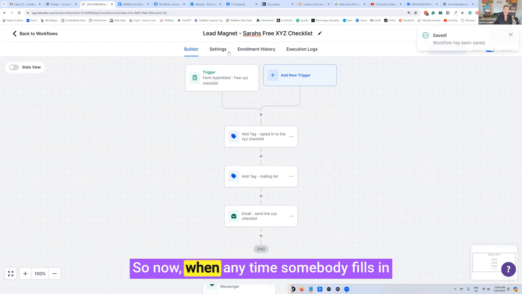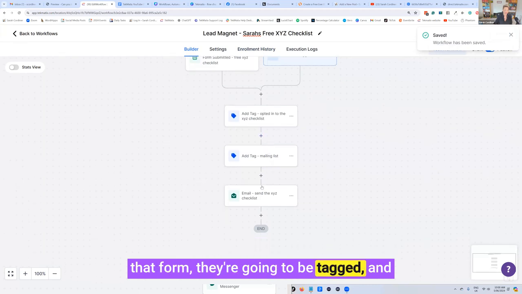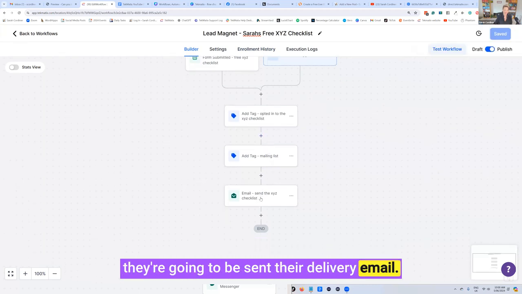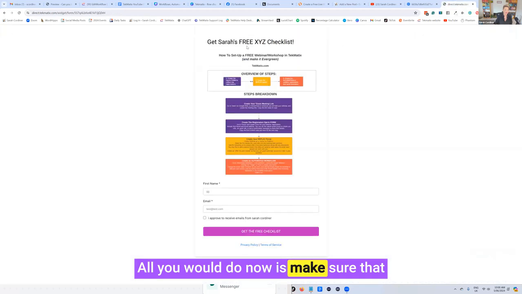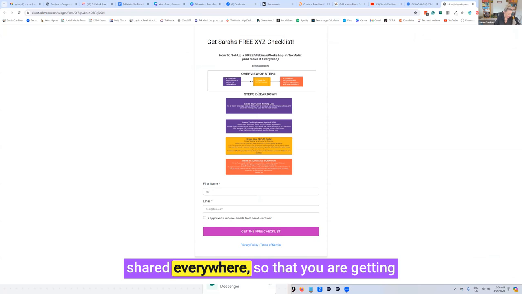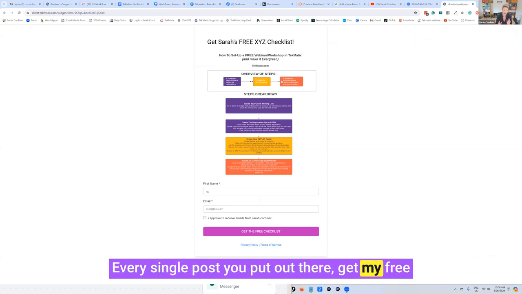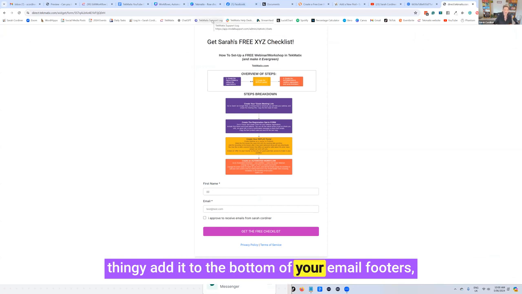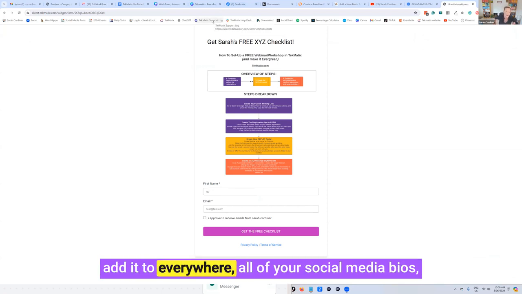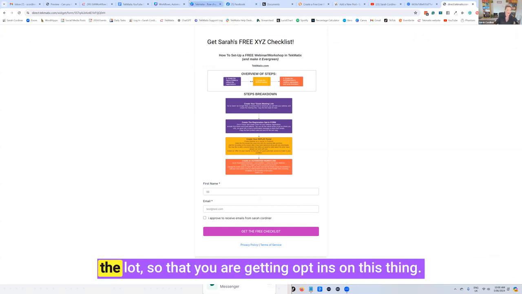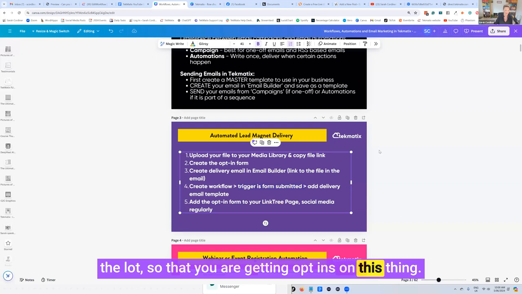So now any time somebody fills in that form, they're going to be tagged and sent their delivery email. All you would do now is make sure that form for that freebie is shared everywhere so that you are getting opt-ins to your list as often as possible. Add it to your link tree, add it to your social media, every single post you put out there, get my free thingy, add it to the bottom of your email footers, add it to everywhere, all of your social media bios, the lot, so that you are getting opt-ins on this thing.